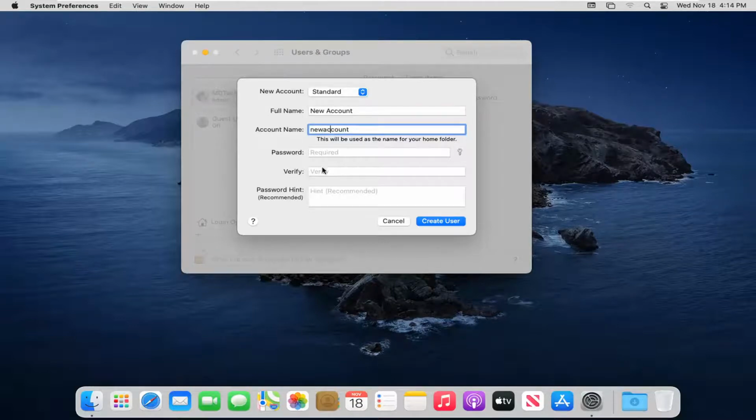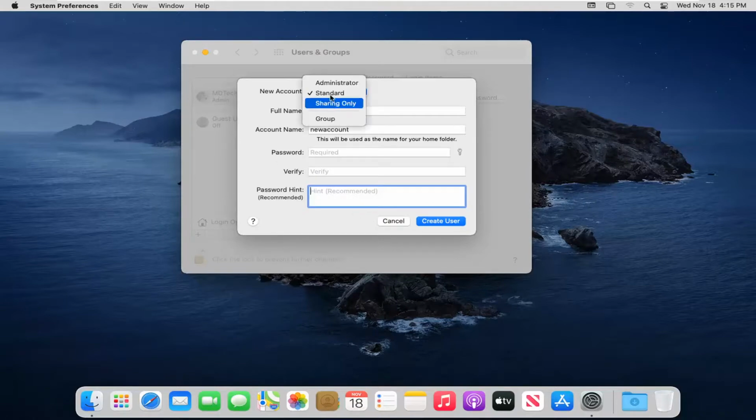So when you're sharing it between different users or different network accounts, it's important you want to make sure that's somewhat relevant. So you enter in a password, and then you would go ahead and verify the password by just typing it again, and then enter in a password hint, and then you would select create user. So again, very straightforward process here, guys.